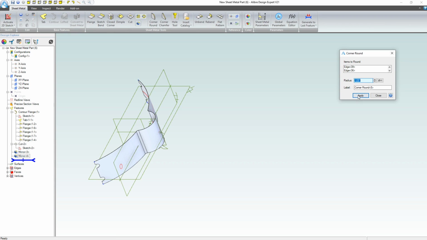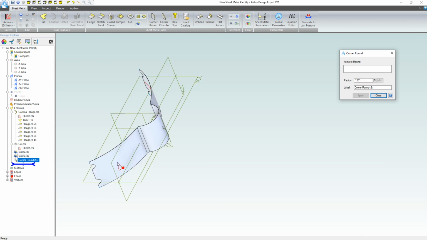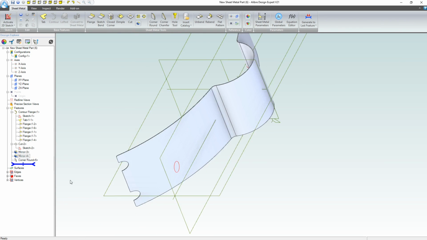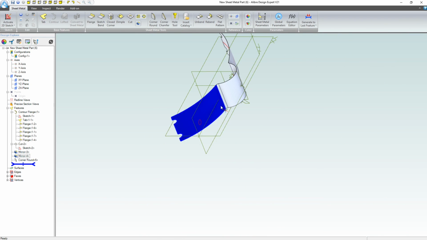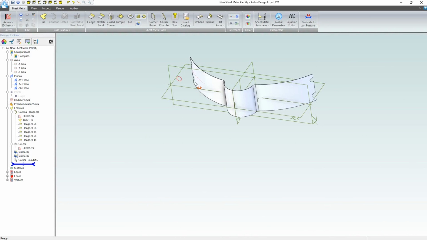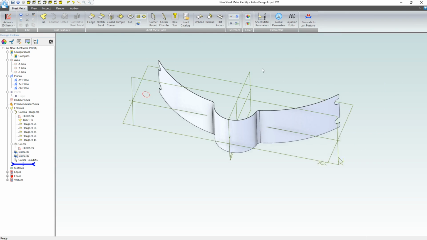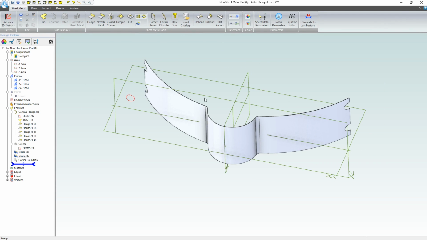You can specify the radius, and we'll apply and close. And there we have now rounded corners. So there's a number of features that you can use on something like this. And the contour feature allows us to really go with a custom or rounded sheet metal part.